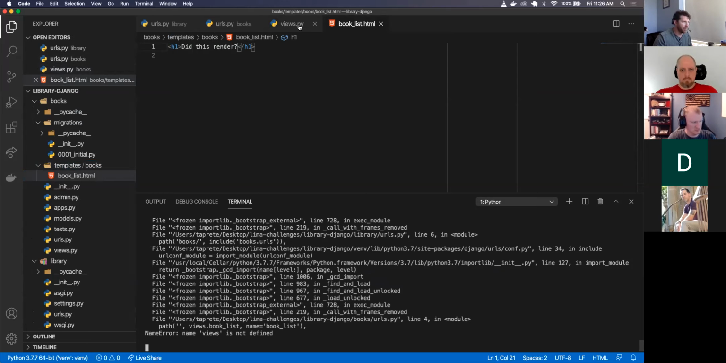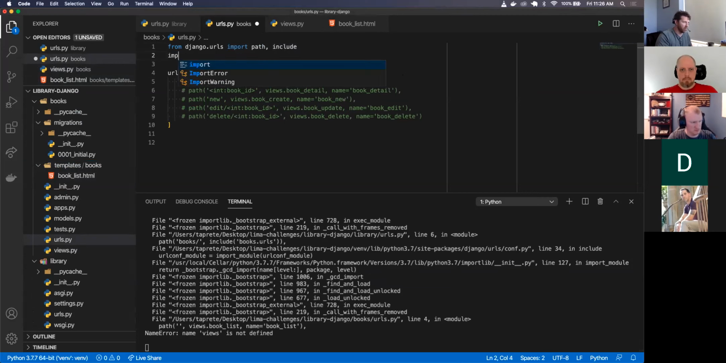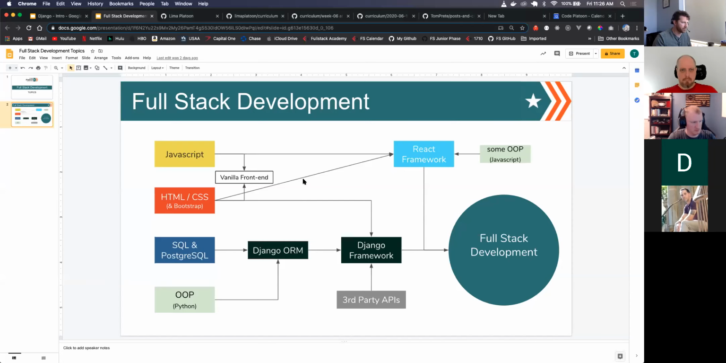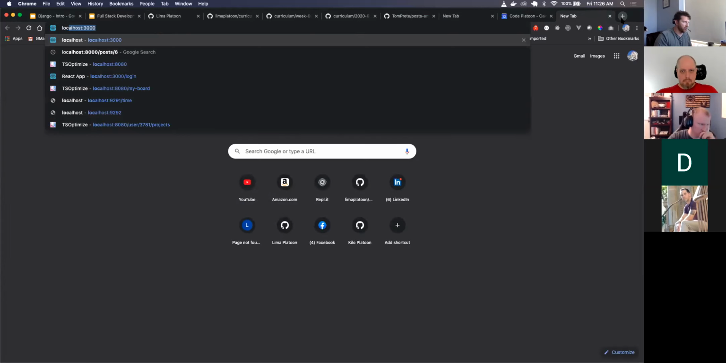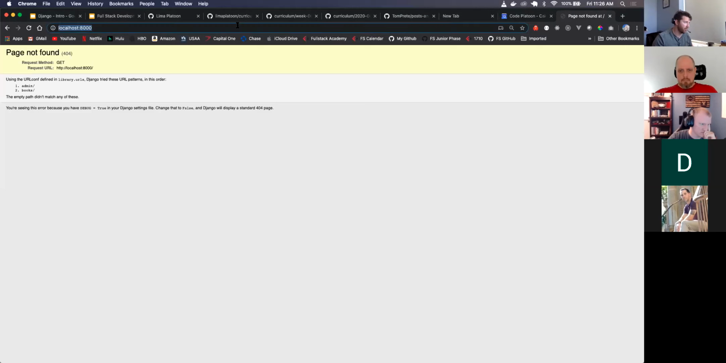Views name. All right. So in here, looks like I didn't import anything in the views. So I need to import from . import views. There we go. So if I go to localhost:8000, all right, nothing shows up.